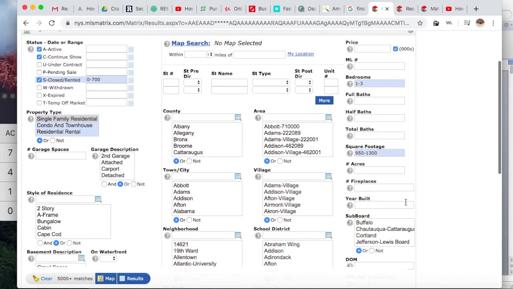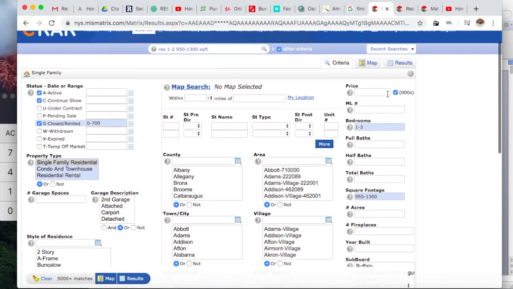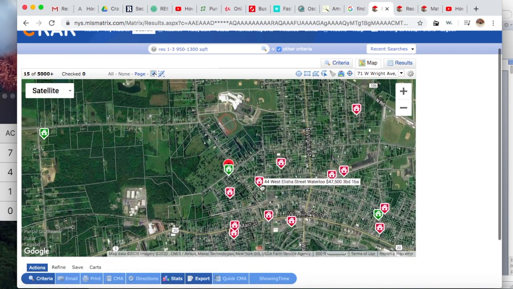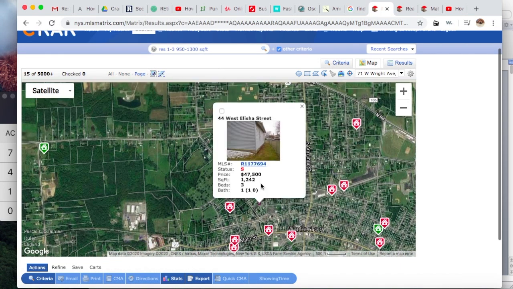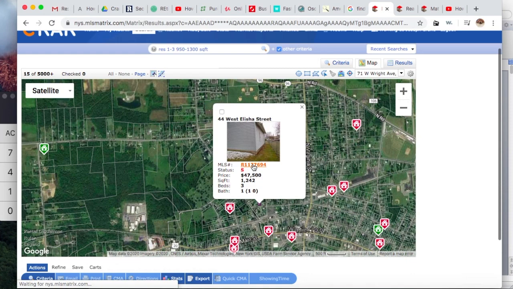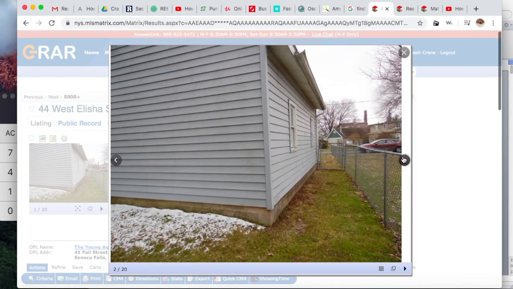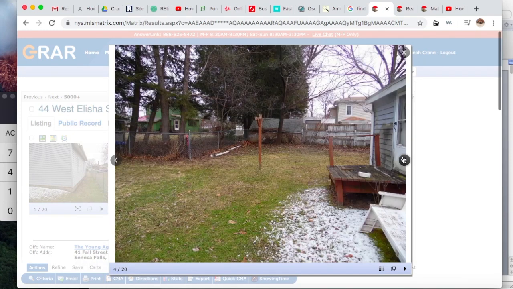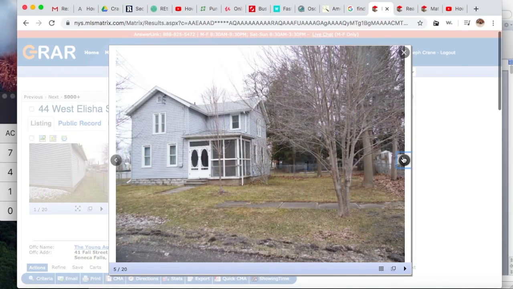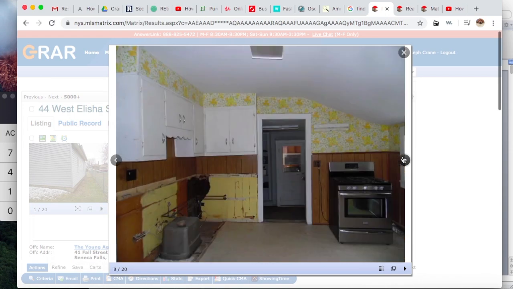And let's keep the square footage the same. See what that gives us. All right, we have a little bit more here now. Let's check out this property. This is on Alicia. Okay, condition is much more in line with our property, but we're still looking at a colonial.